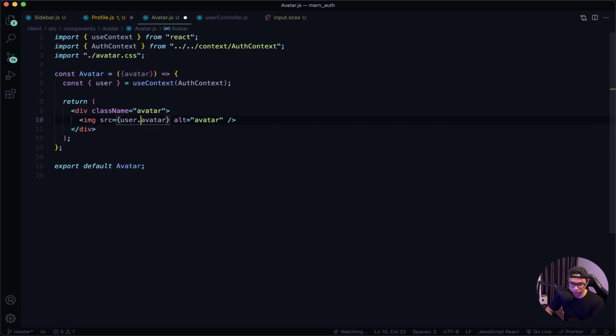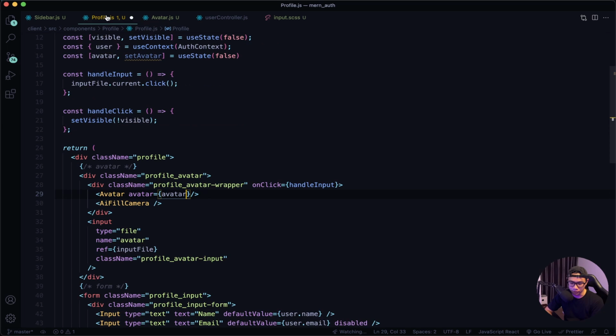And then down here, we're gonna say if avatar is true, display the new image avatar that the user just uploaded, else we just show their existing avatar. Now let's give this a quick save. Now let's navigate back to the profile component.